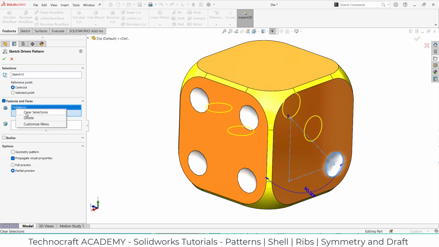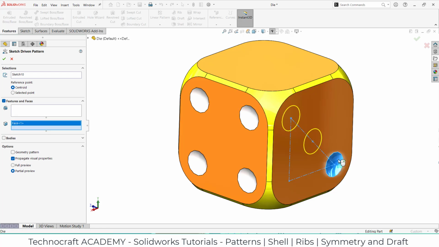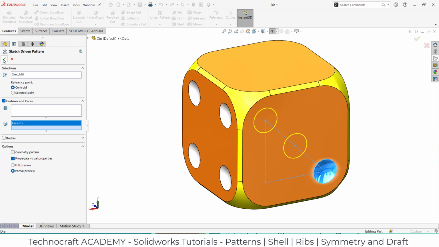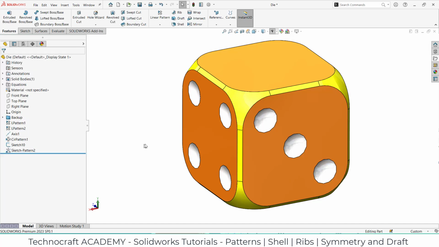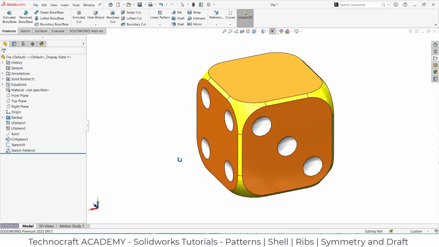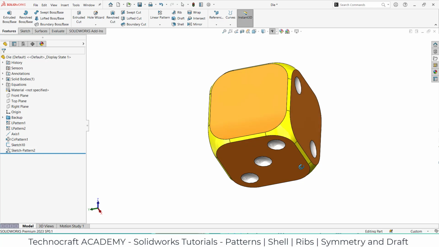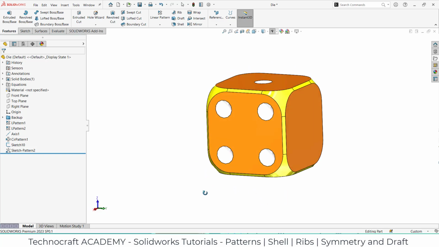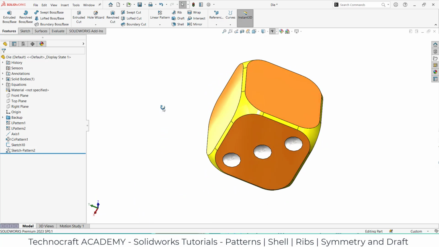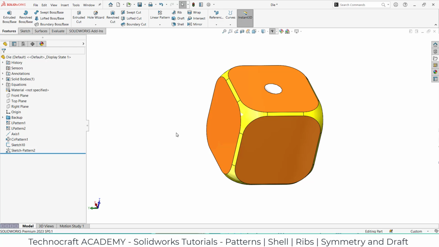It is taking the circular pattern. Let me just take the face, green check. Yep, so this is done. So likewise, we can continue to create all the dots, but I hope you understood how we can just use the circular pattern and the sketch driven pattern as well as a simple linear pattern.